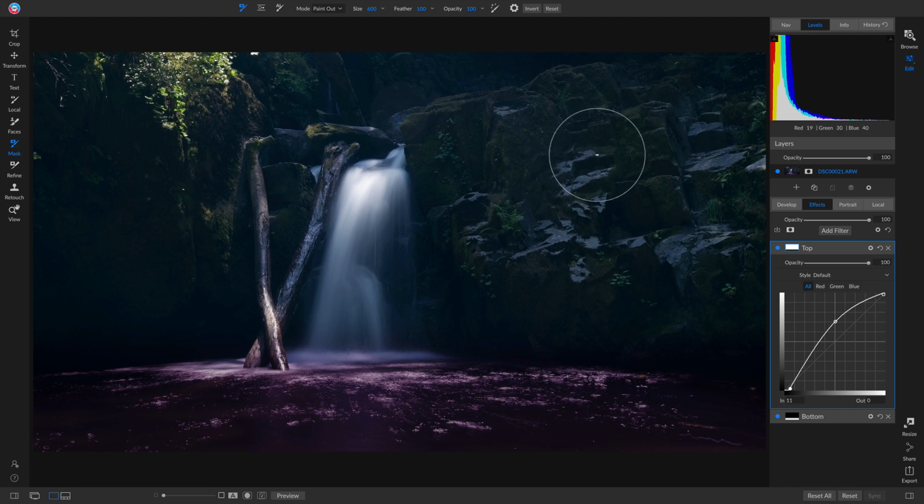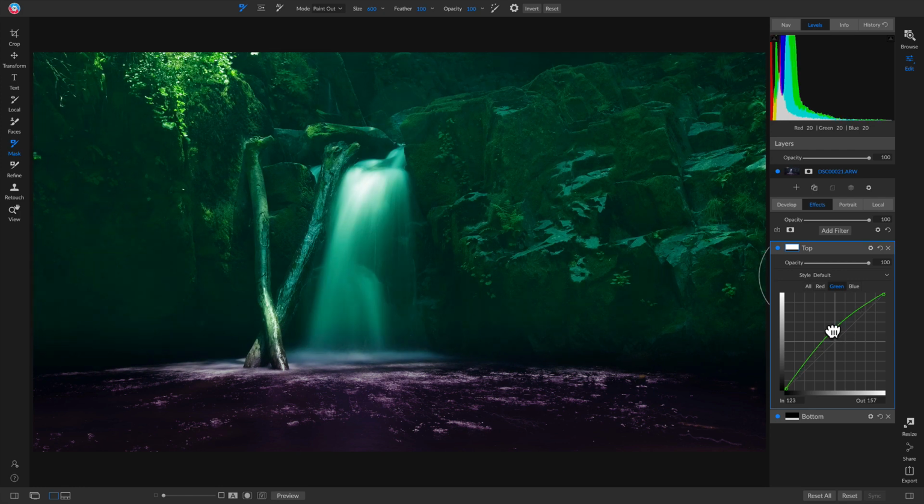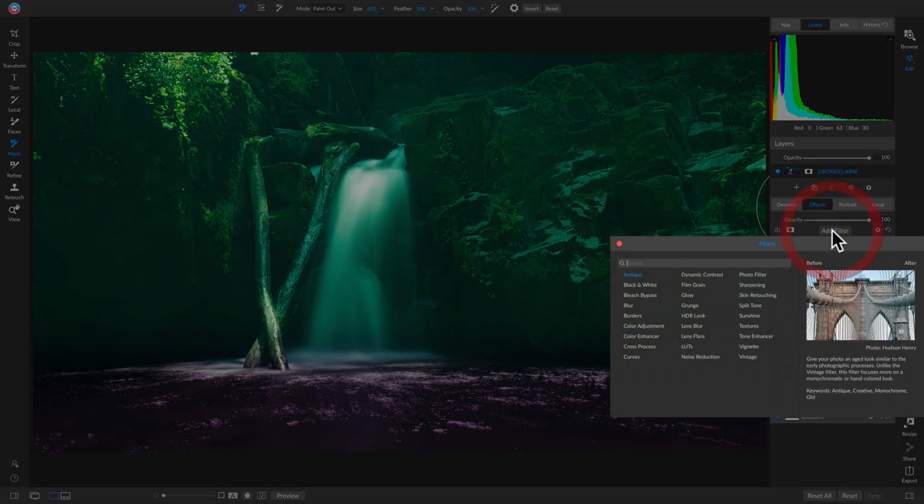Okay, so now this is where it's going to get a little bit wonky, and you guys are going to think I'm crazy. But let's go into our tone curve here, and let's actually go into the green, and I'm going to take this green and pull it up a ton. Probably about right there. And I know that looks really bad and it doesn't look realistic at all, but there's a method to my madness. So let's add another filter here.